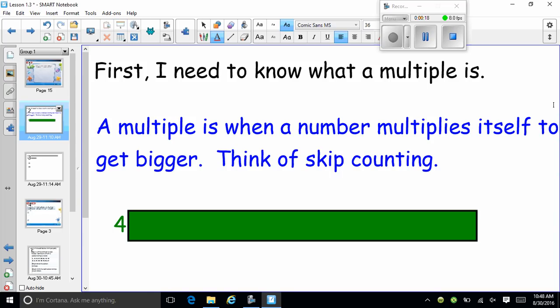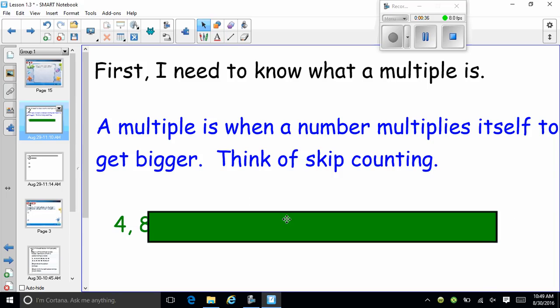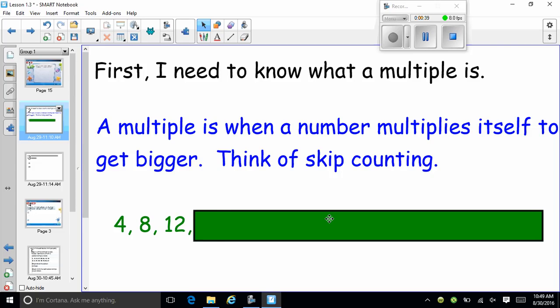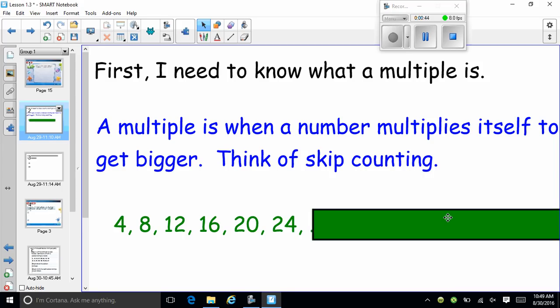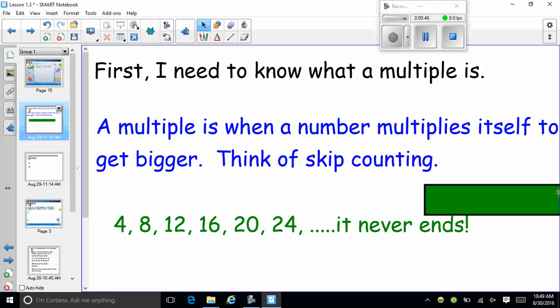You said a multiple is when a number multiplies itself to get bigger. You're correct. But you need to think of skip counting. So for example, in my number 4, if I wanted to find the multiples, I'm going to increase it by 4. So 4 times 1 is 4. 4 times 2 is 8. 4 times 3 is 12. 4 times 4 is 16. 4 times 5 is 20. 4 times 6 is 24. And it never ends. A number and its multiples can go on and on and on. And you're just increasing it by itself.